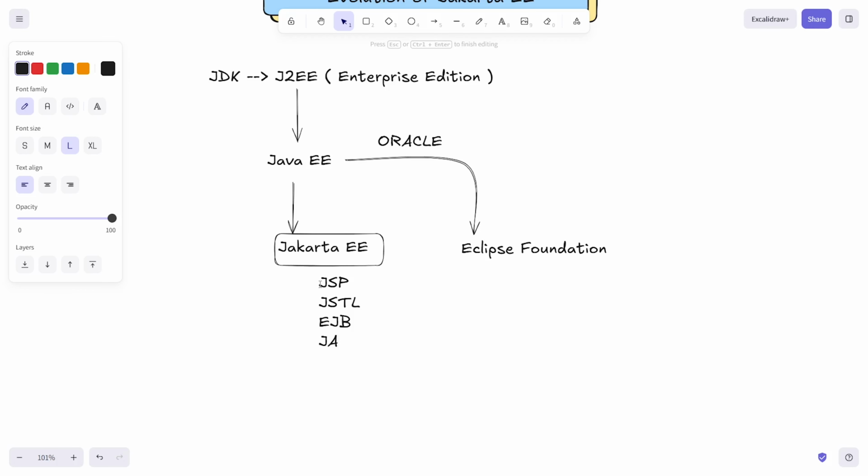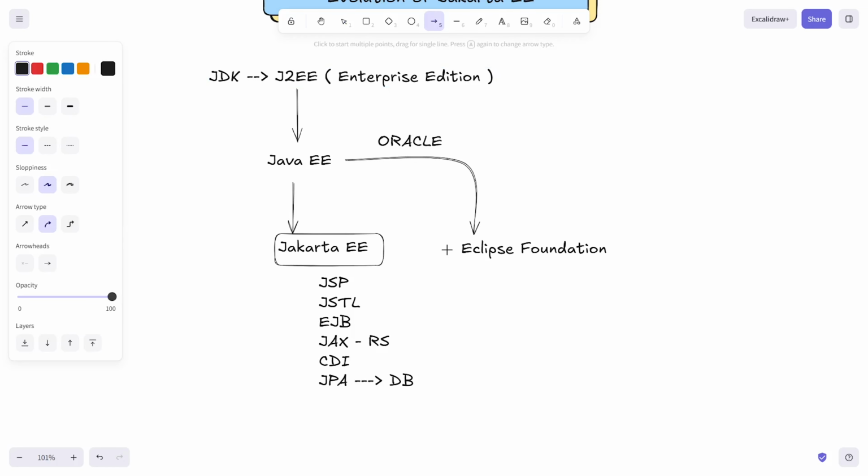JAX-RS, this was the majorly used one. It was called Jakarta RESTful Web Services. Everything was in REST. Okay, then there was Bean Validation as well. There was CDI, Contexts and Dependency Injection. Okay, then they also introduced JPA. This was something used for connecting to the DB, how you are going to connect to your DB. So it was called Jakarta Persistence. So this was the whole evolution from the Eclipse Foundation, which the Eclipse team has done over time.